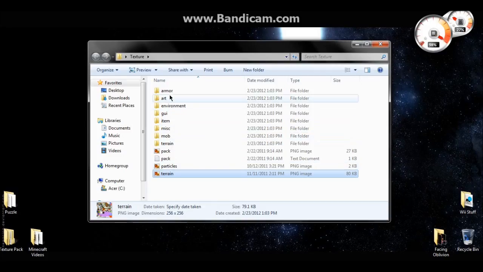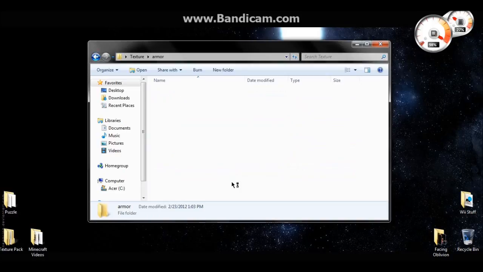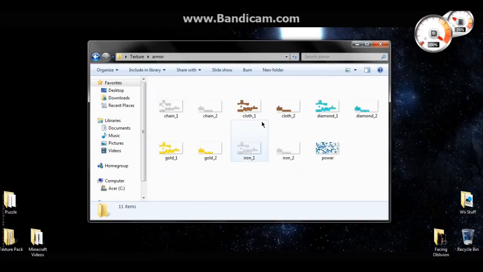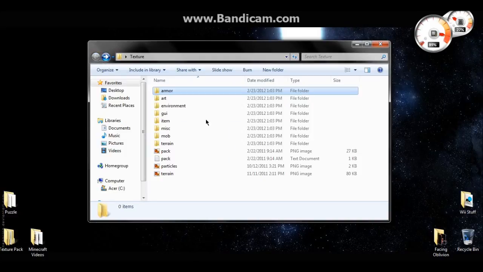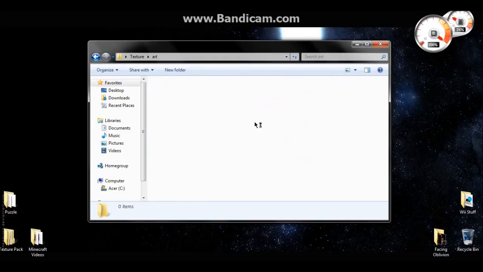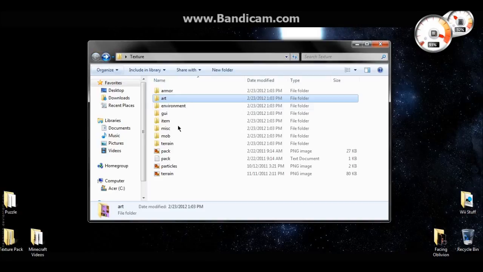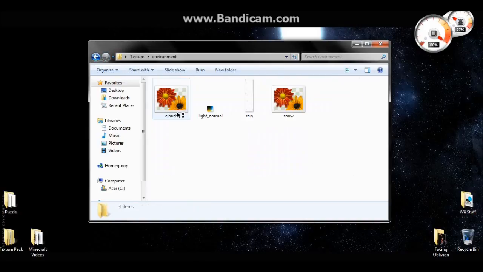As for all these, they contain pretty much what it says. Armor contains all your armor, and if you change any of the armor, you want to edit it in here. If we go back here, we got art. These are all the artworks in the game, so you can edit these. You can see them here. There's the skull with the flaming head and all those. Feel free to edit those. Those are pretty fun to edit because they're almost like a blank canvas.